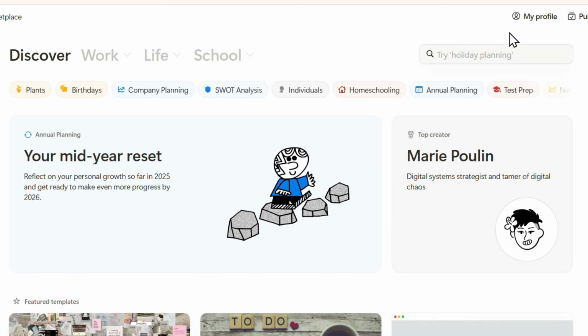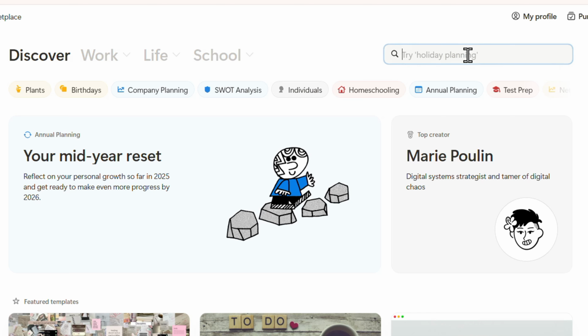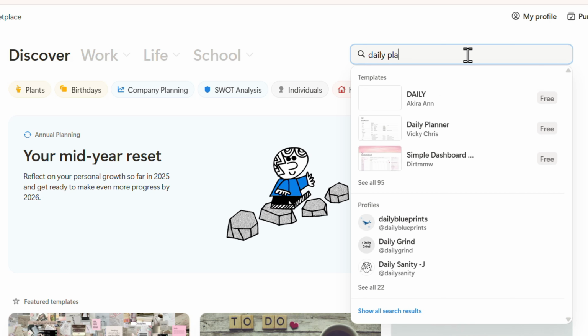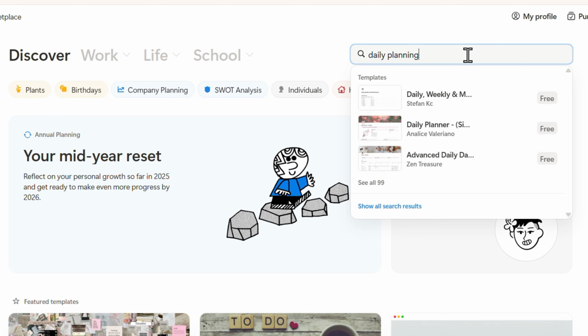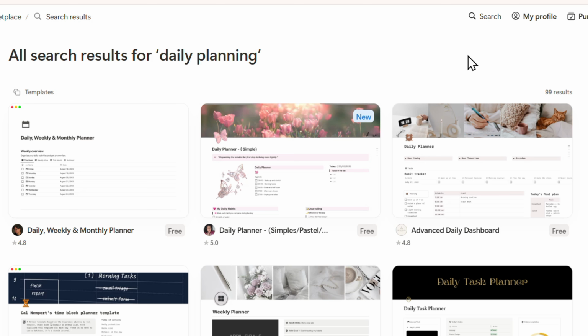So what I want to recommend to you guys, you can just go ahead and use a search, and you can type in daily planning, for example, or daily plan, and hit enter and search. And that's going to find templates that you can quickly use. Some of them are paid, some of them are free. And I'm telling you, they have some really good free ones as well that you can actually use.